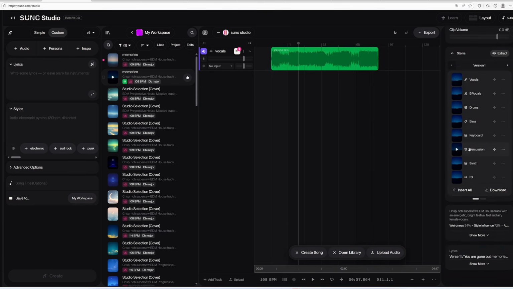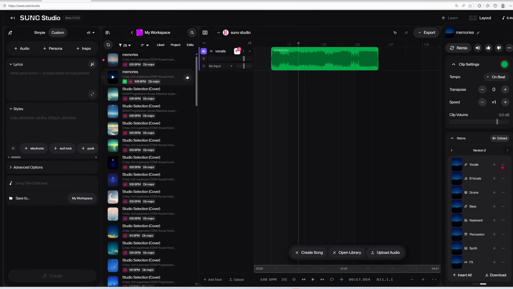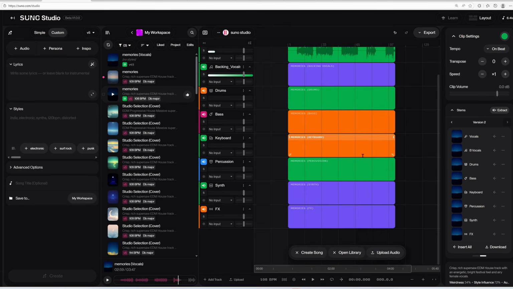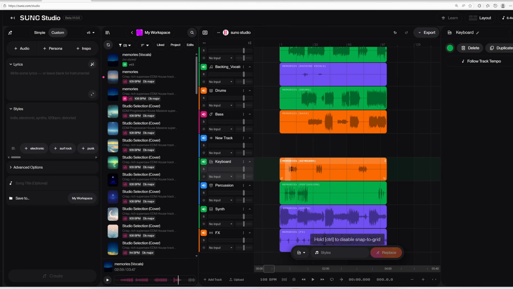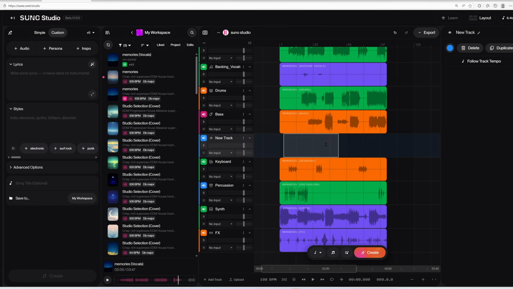Alright, all the detected stems are ready. You can listen to them first if you want. Now, to switch between version 1 and version 2, click here to open version 2. Then click Insert All, and it'll drop all the stems onto the timeline. You can add instruments, modify whatever you want, change existing sounds, or even add new instruments by recording yourself and letting Suno turn it into real music.